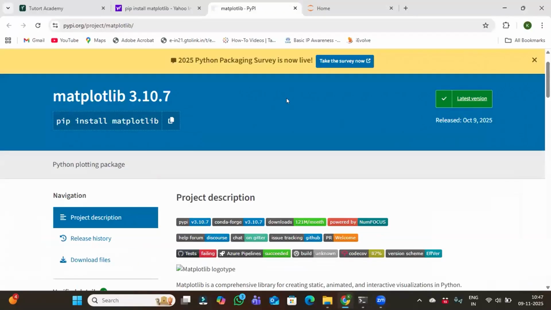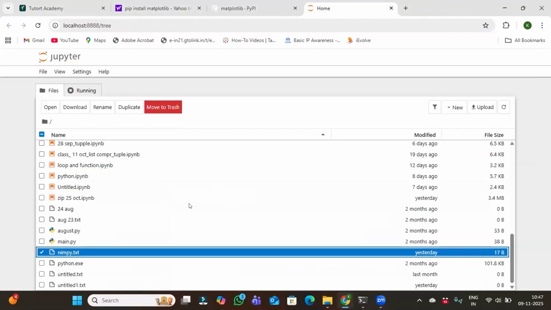Awesome, Mohan. Yeah, this thing. So copy that pip install. Pip install matplotlib. Yes, that one. You copy it. Okay. And come to your Jupyter notebook. Open the Jupyter notebook. Any IPYNB file.